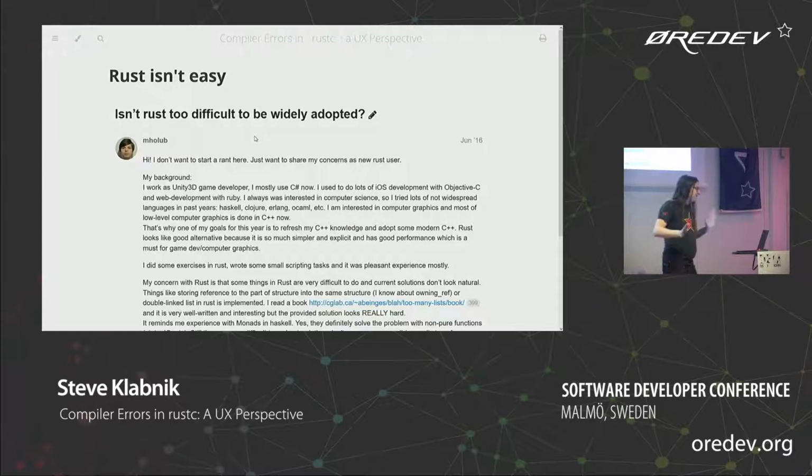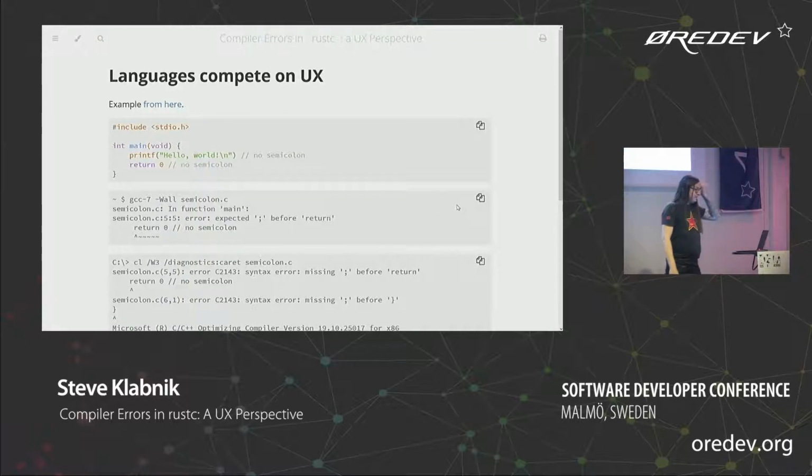But you know, this is also just part of programming. I don't want to get off into the other topics about that stuff, but it's just part of life as a programmer. Another reason why error messages matter in general is not just that Rust is hard to learn, but that languages actually compete on user experience.